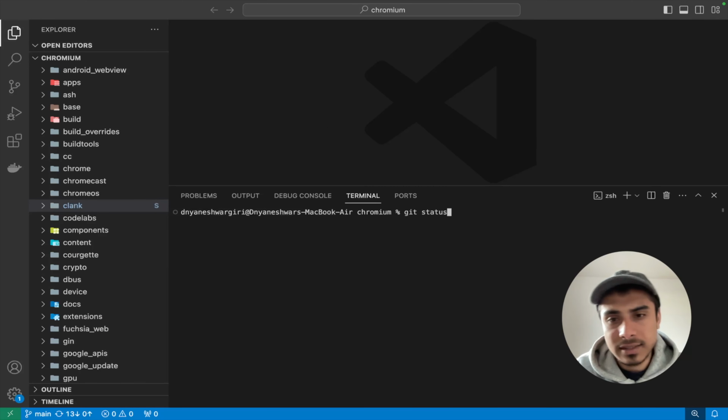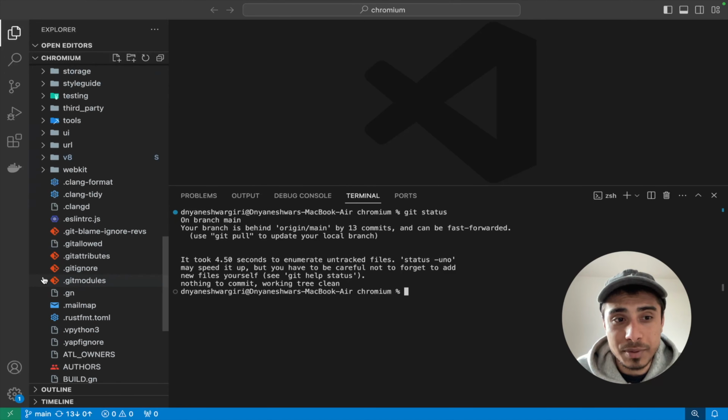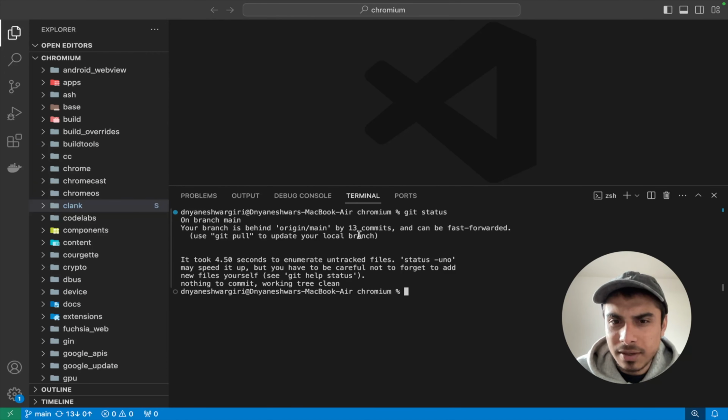If I do a git status and see how much time it takes, it's taking 1, 2, 3, 4 seconds, and it went through some time. Usually it doesn't take that time, but because we have such a big repository, and it says that my branch is 13 commits behind, because I guess from the time when I cloned this locally, 13 commits have already happened on GitHub by someone else. So from this you can imagine how big this project is, how many contributors there are, and how frequently it keeps on changing.